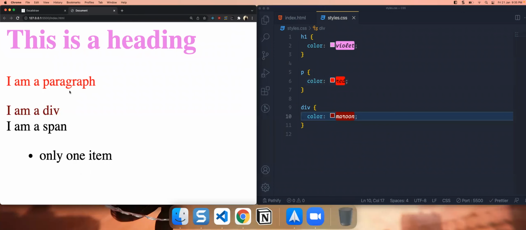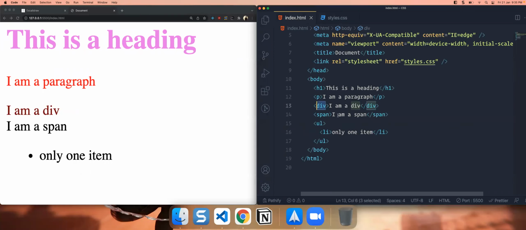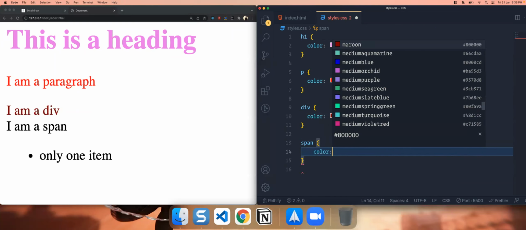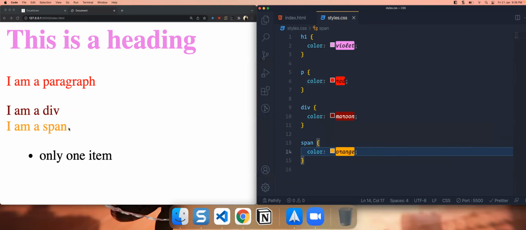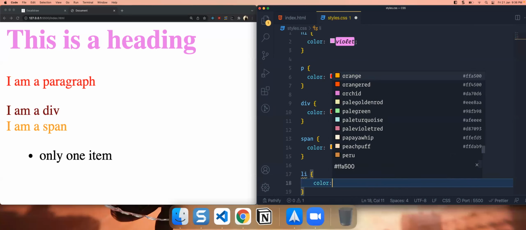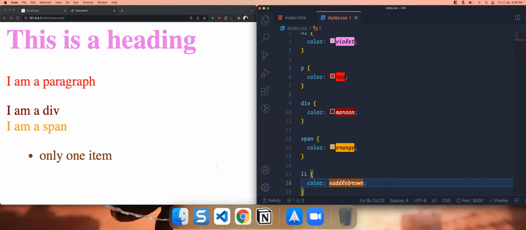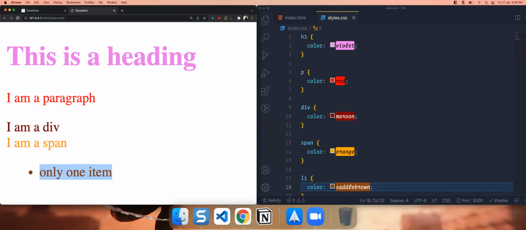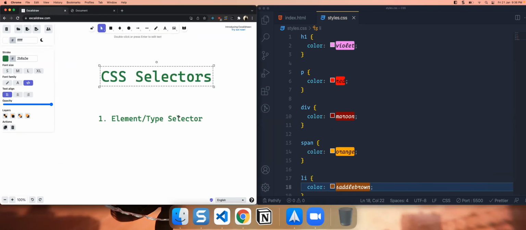Okay? Now let's target the span tag. Span will be maybe a color of orange. It has become orange. Last, we target the li items, and we give a color of, what else is there? Let's go with brown. Okay, this is how you target all the elements using the element or type selector.